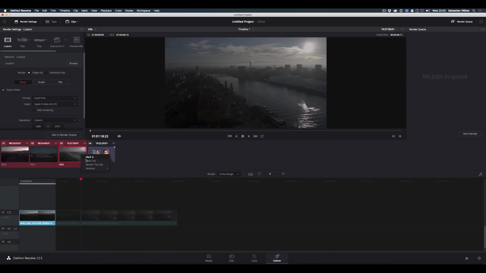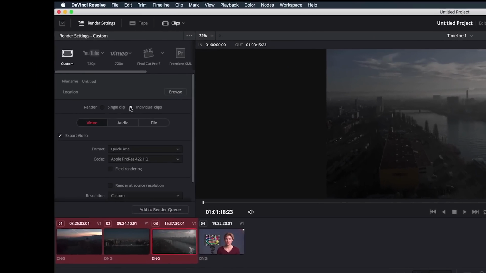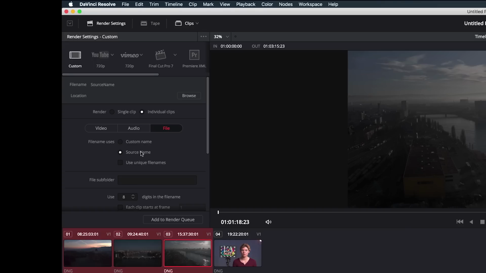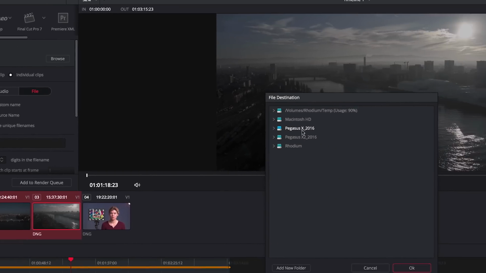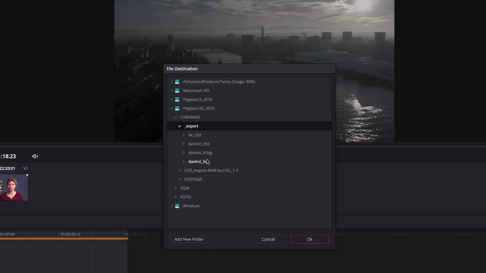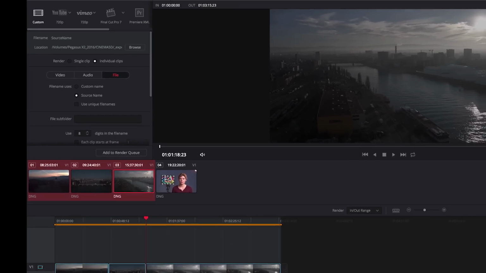If you want to batch convert your shots, select individual clips, choose your export codec, for example, Apple ProRes 422HQ. Under audio, untick the export audio box because our drone doesn't record any audio. And under file, select source name as file name. Last but not least, choose your export directory and then click add to render queue button and then click start render.